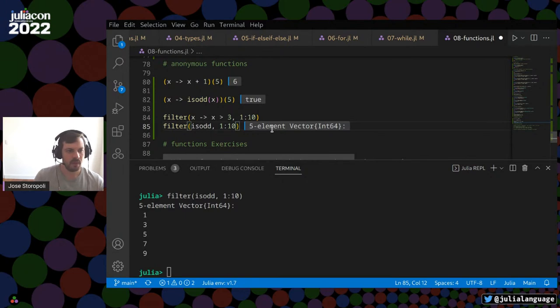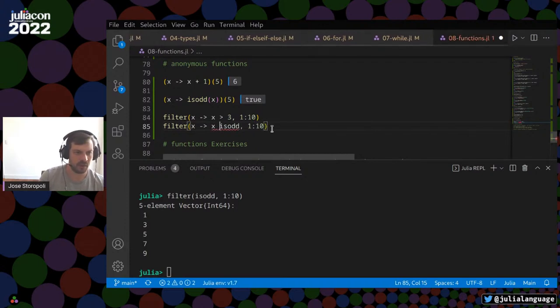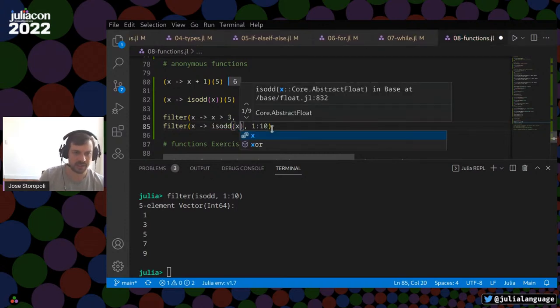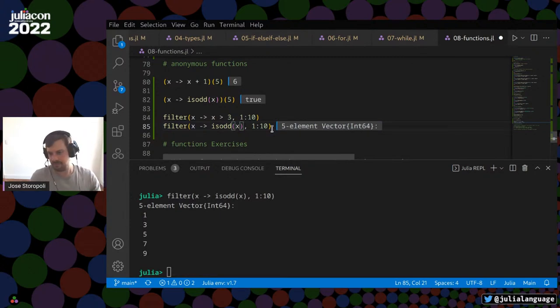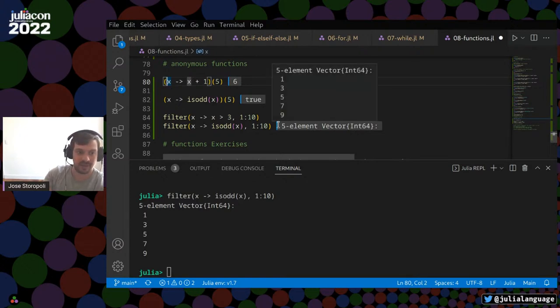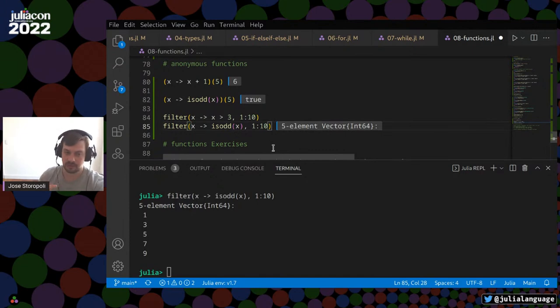There you go. Or if you want, you can also make this is odd x, so it's also the same. And as someone just noticed, yeah, this is much more mathy. So if you like math textbook notation, this is much better than the lambda x or the function x that you have in R and Python. I think it's much more intuitive.